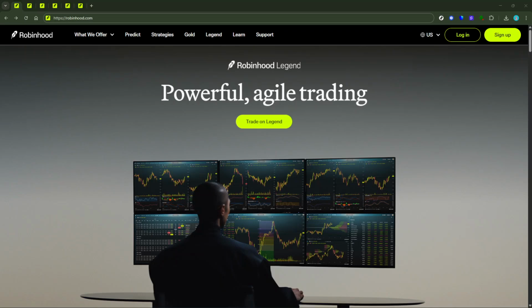In today's video, I'm going to teach you how to prepare your Robinhood account for an ACATS transfer, making sure the process is as smooth and hassle-free as possible. Let's get started. The first thing you'll want to do is open up your web browser and head over to robinhood.com. Once the website loads, log into your Robinhood account using your credentials.